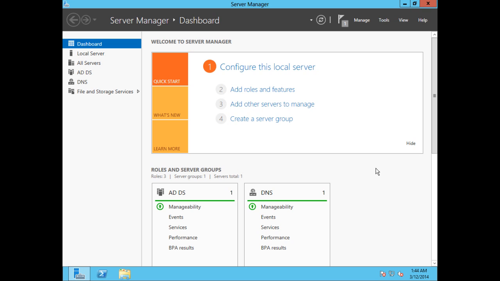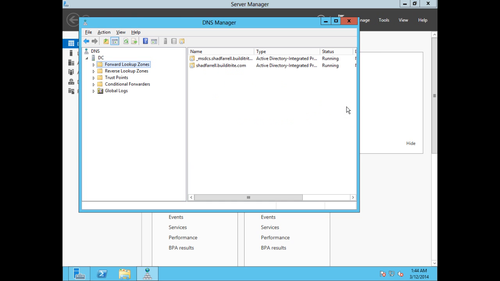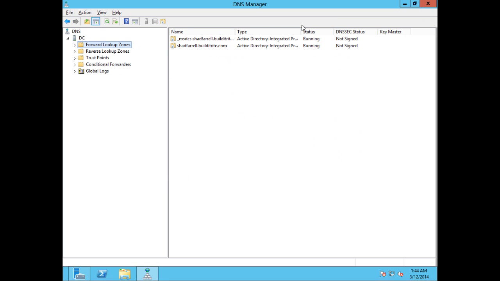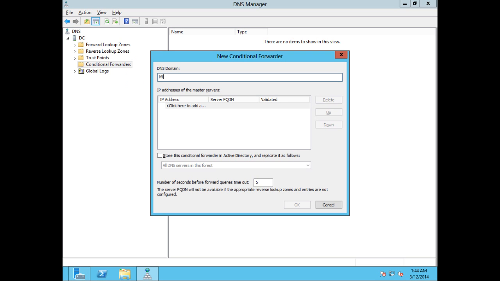Anything that we do in DNS is done in the DNS console. So I'm going to go up under Tools and come down and click on DNS. And I'm going to maximize the window. Let's take a look at conditional forwarders. I'm going to right-click conditional forwarders and make a new conditional forwarder. So I would put in the condition, which would be a particular domain name, and then I would have to know the IP address of their DNS servers, which is fairly easy to look up on the internet. So I put that in.